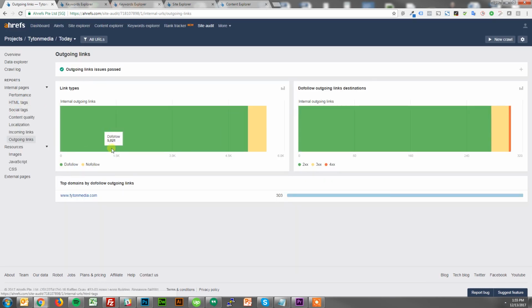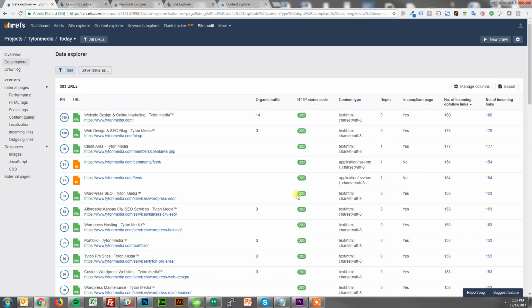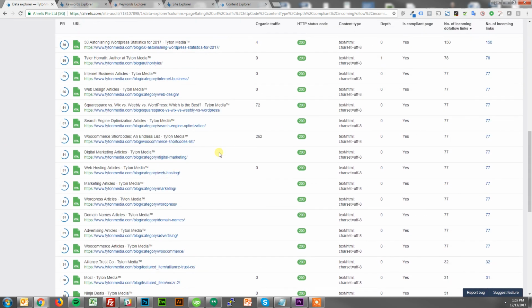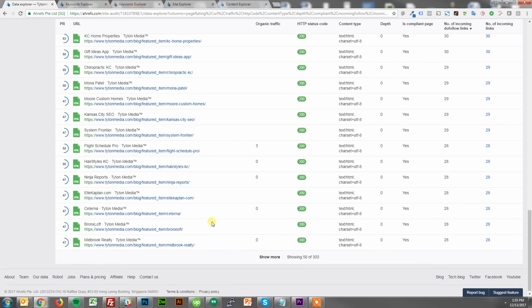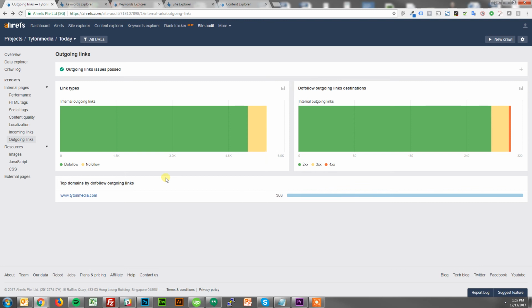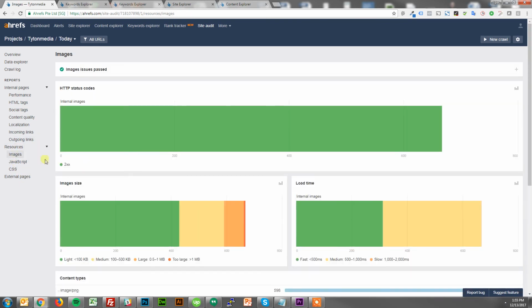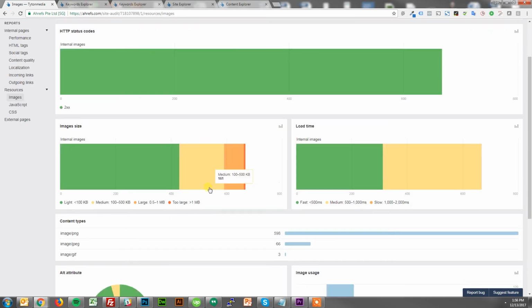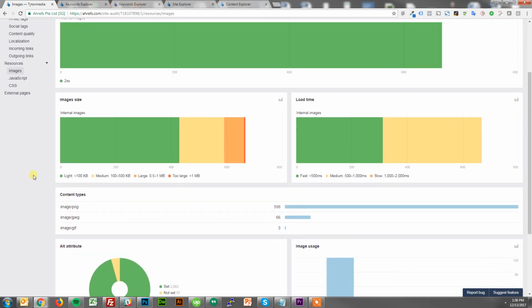So next is outgoing links, and this is kind of the same, where you can see where most of your outgoing links are coming from. So we have 303 outgoing links from our titanmedia.com homepage. So that's good. It links to a lot of our URLs throughout the site. And then you can kind of click on that and you can see a list of all of the URLs that are linking out from our homepage. So next is the resources tab, and this will kind of show you all the resources and what's loading slow and what's loading fast on your site.